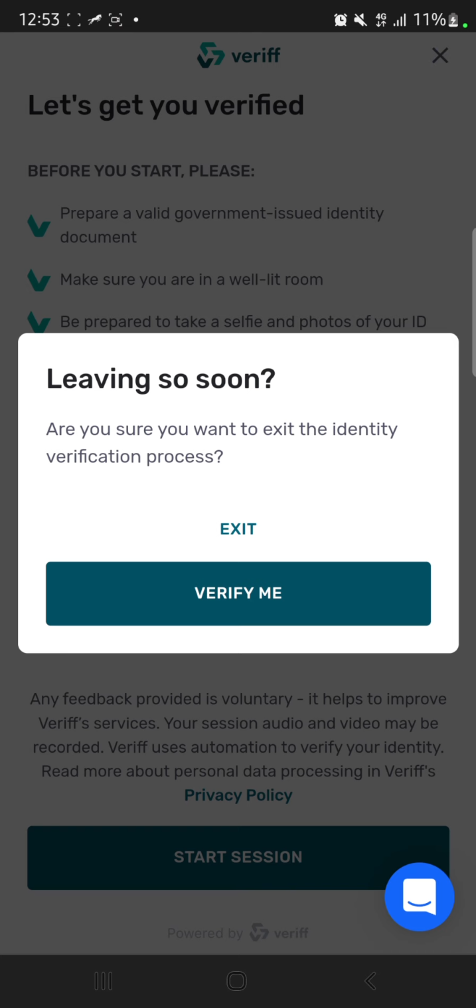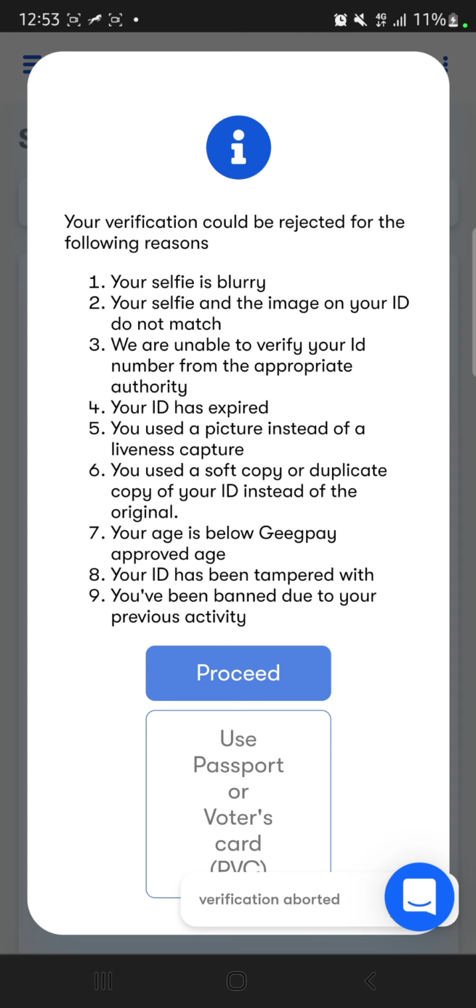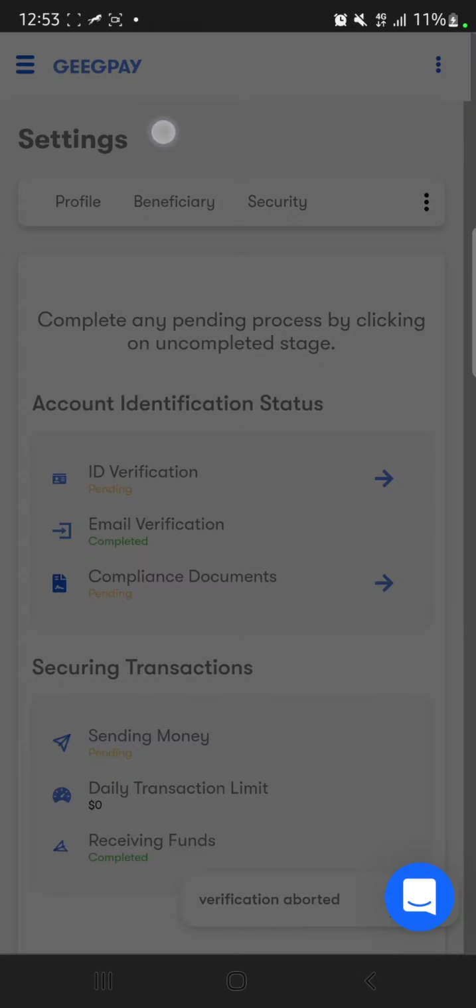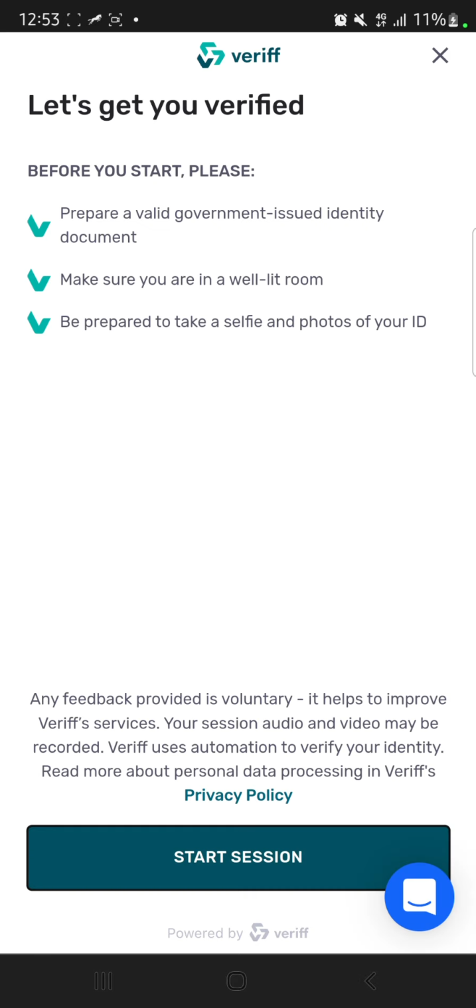Okay, so this is what happened actually. Since they have let me exit first, since they changed the site, I clicked on this or proceed. Just click on it, then you see this arrow. It automatically brought me here. So once it brought me here, just click on start session.